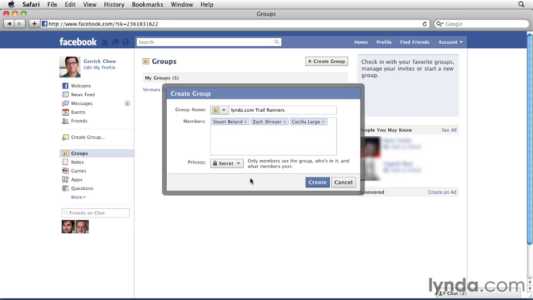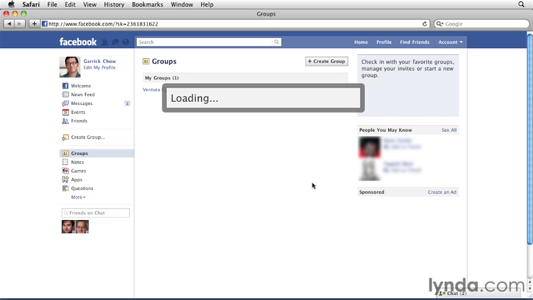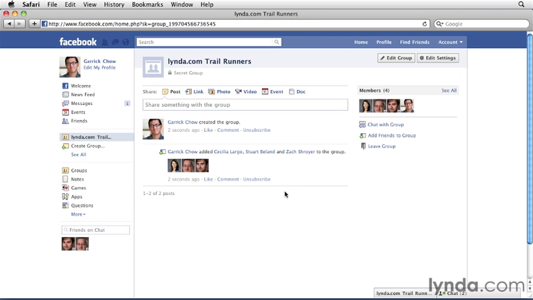For example, my group is just for the people I work with who like to trail run, so I'm going to keep this privacy setting as secret since anyone from work who might want to join the group could just notify me in person or over email. Once you've made your selections here, click Create. And now I'm looking at my group page.